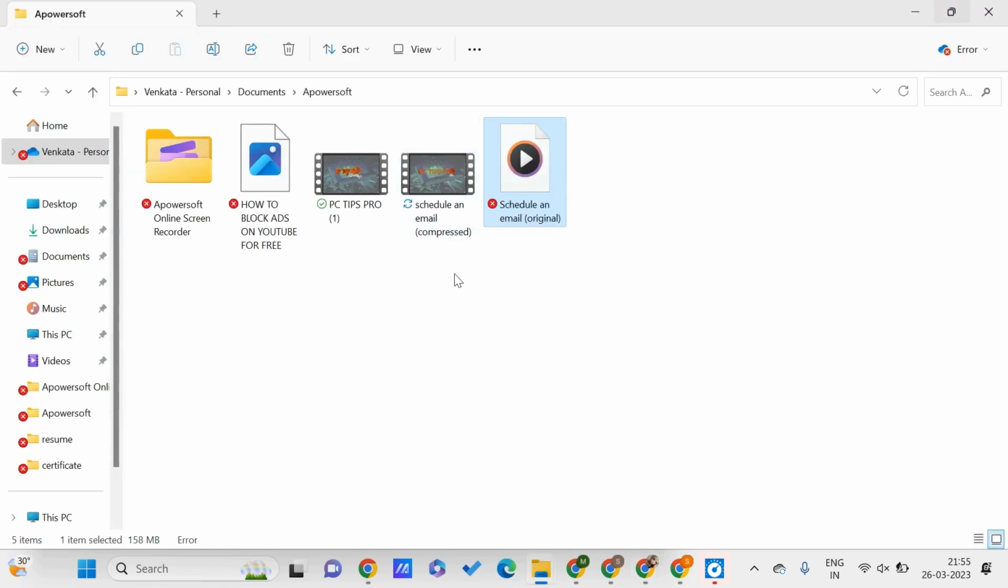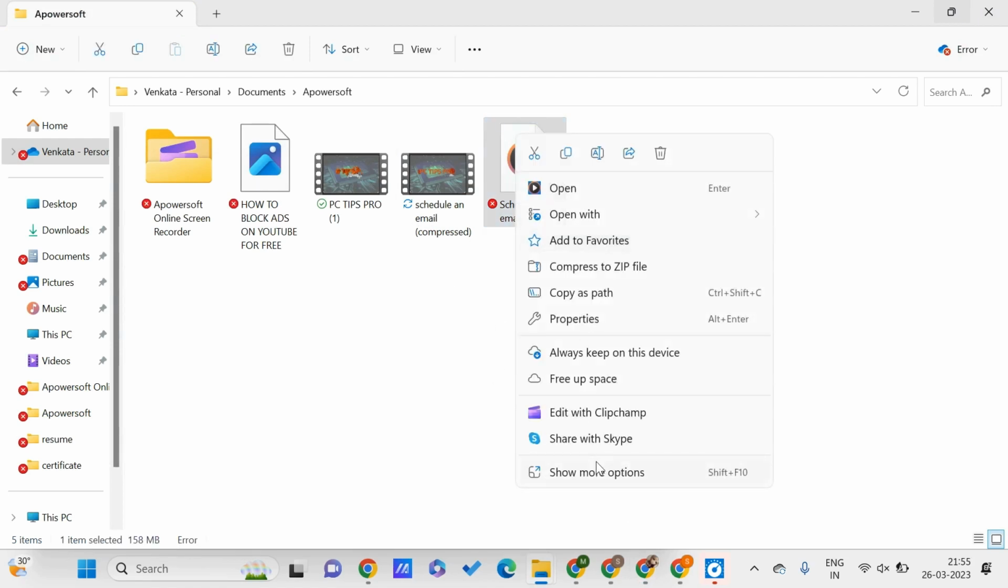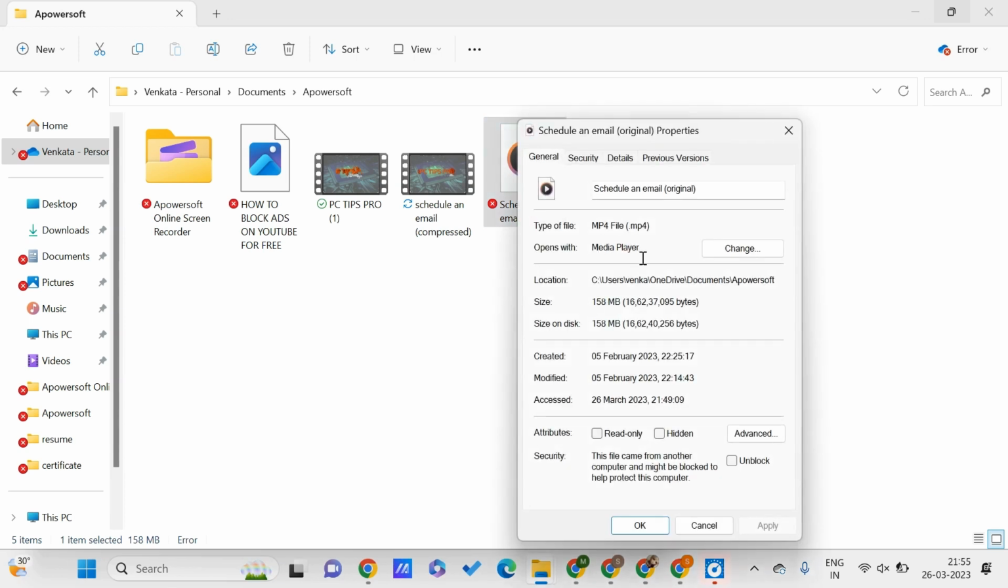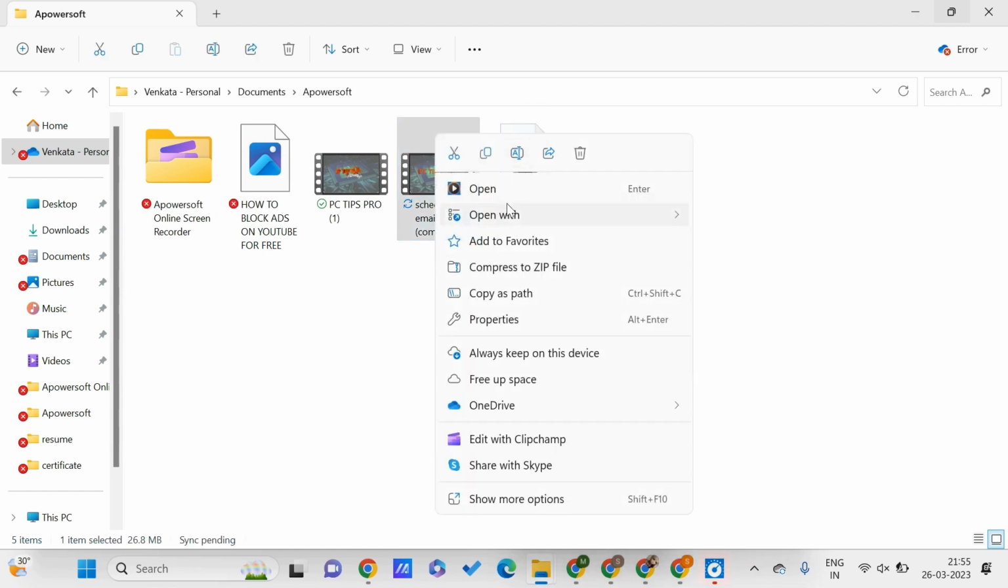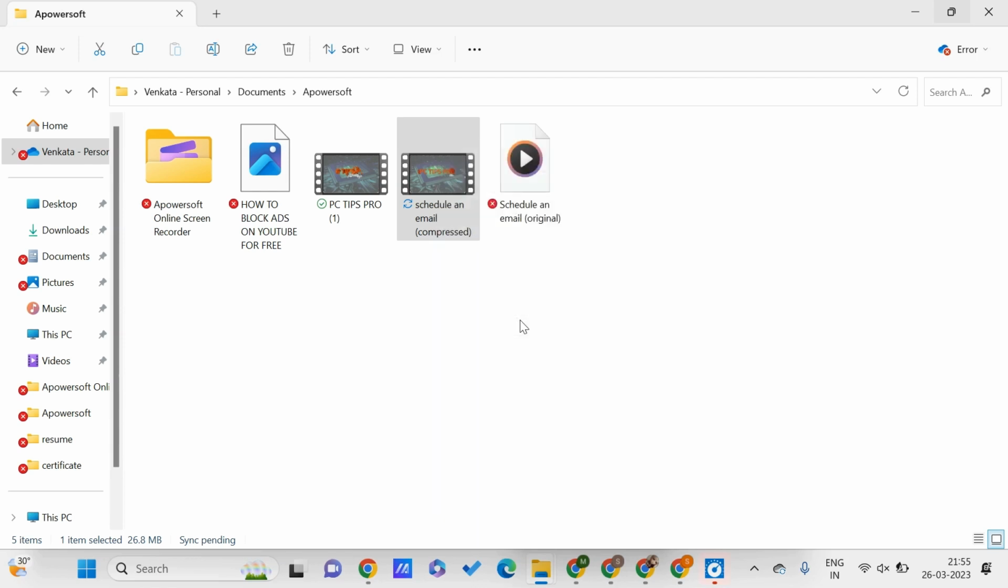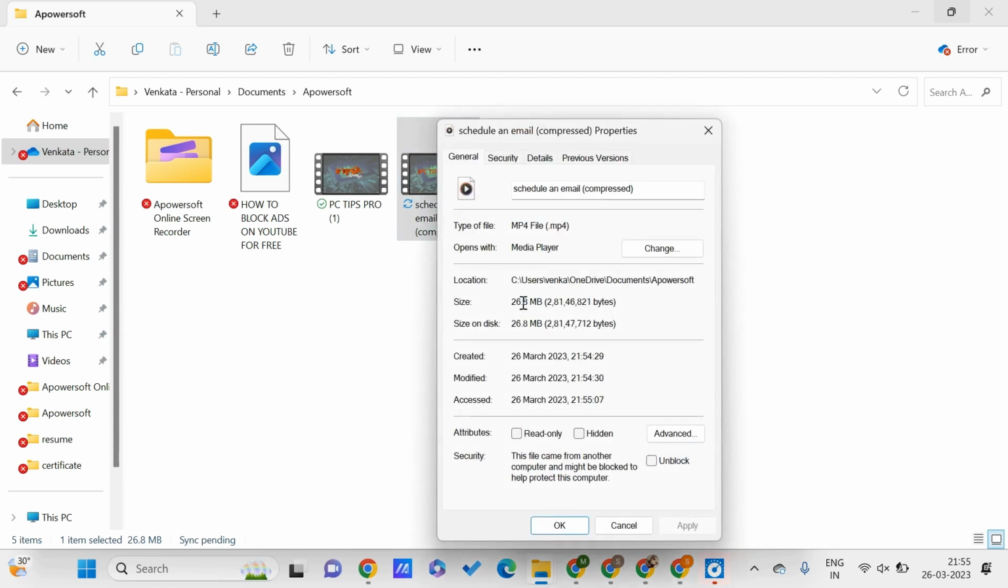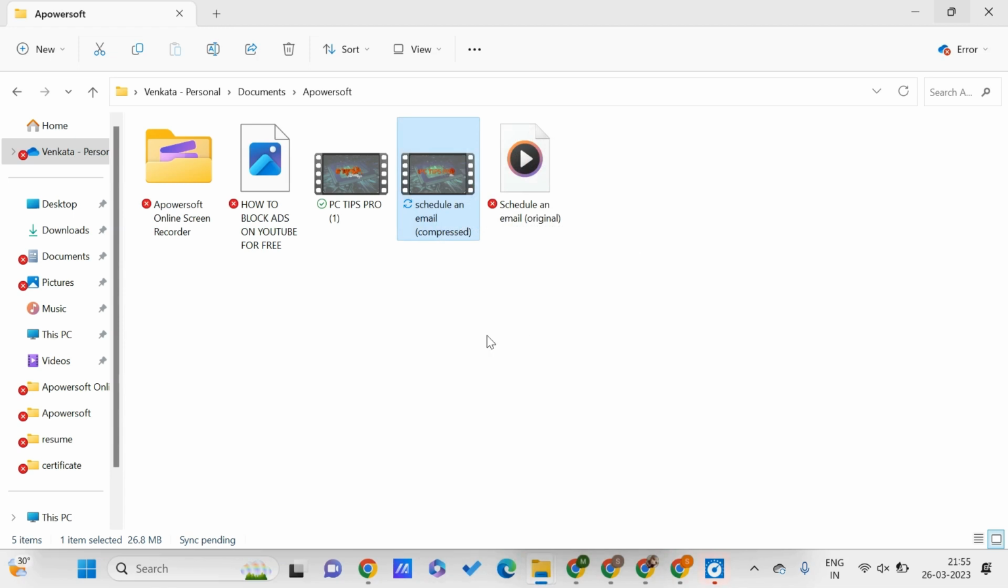And here you go. So this is the compressed one and this is the original one. Let us check the sizes of these with the properties. The size of this particular file is 158 MB. And if I go to the compressed one and click on its properties, it is 26.8 MB, which really reduced a lot of size.